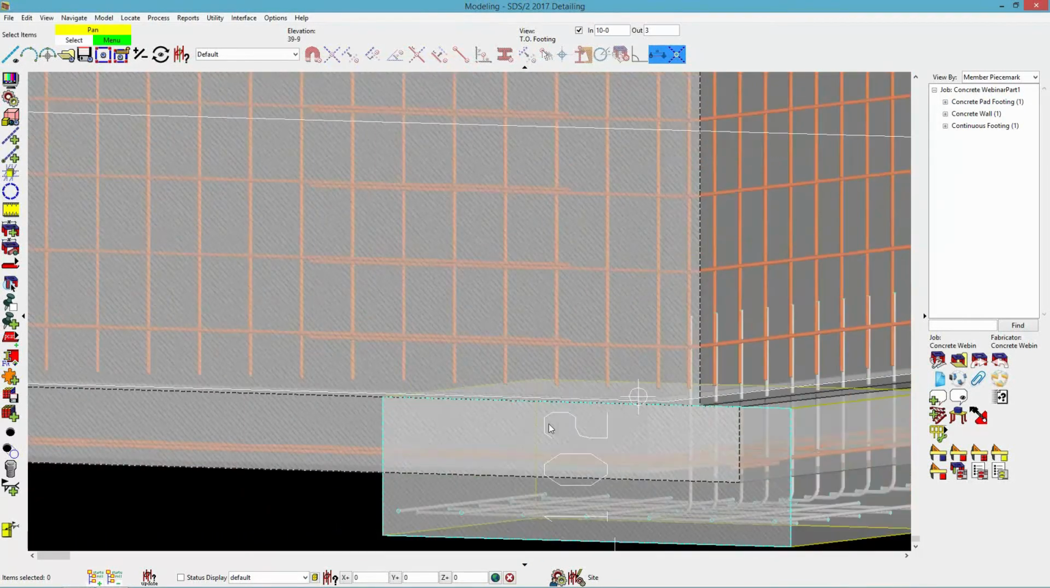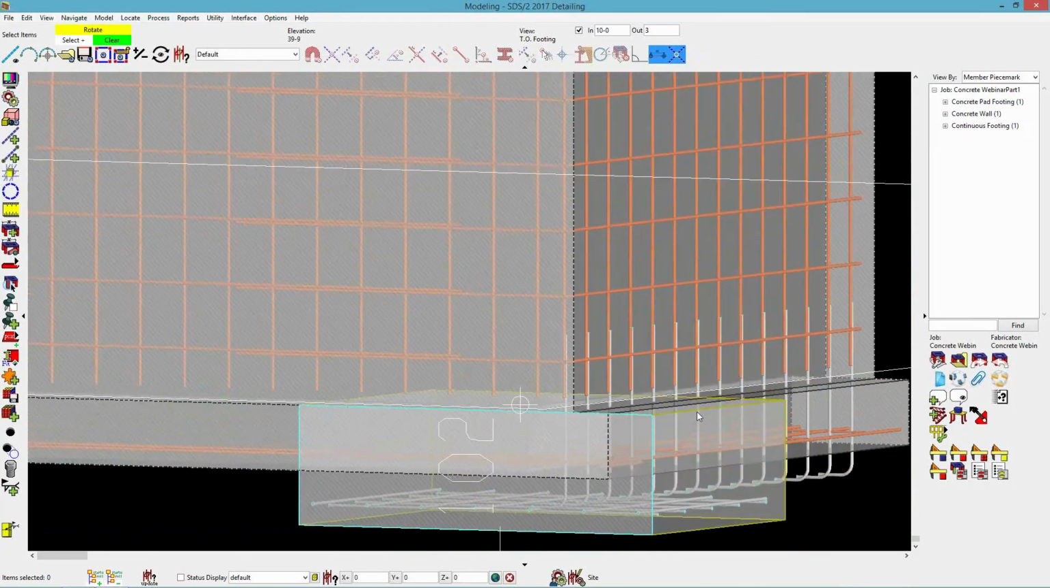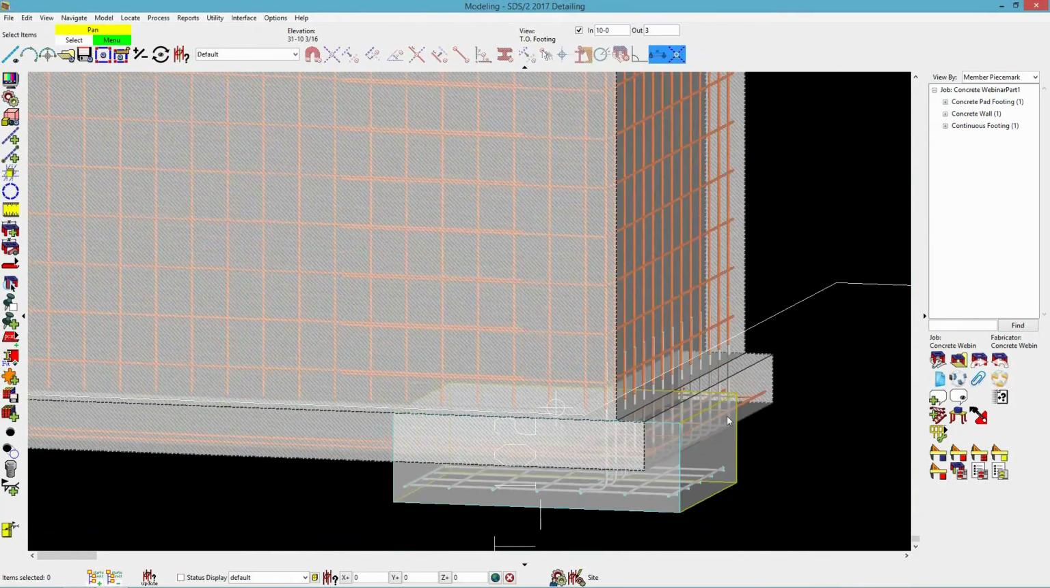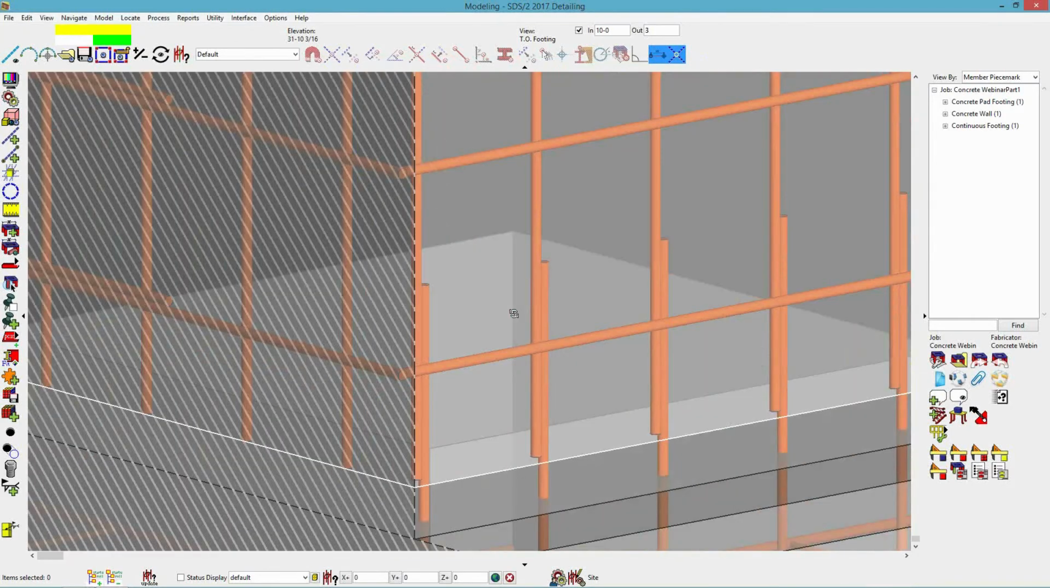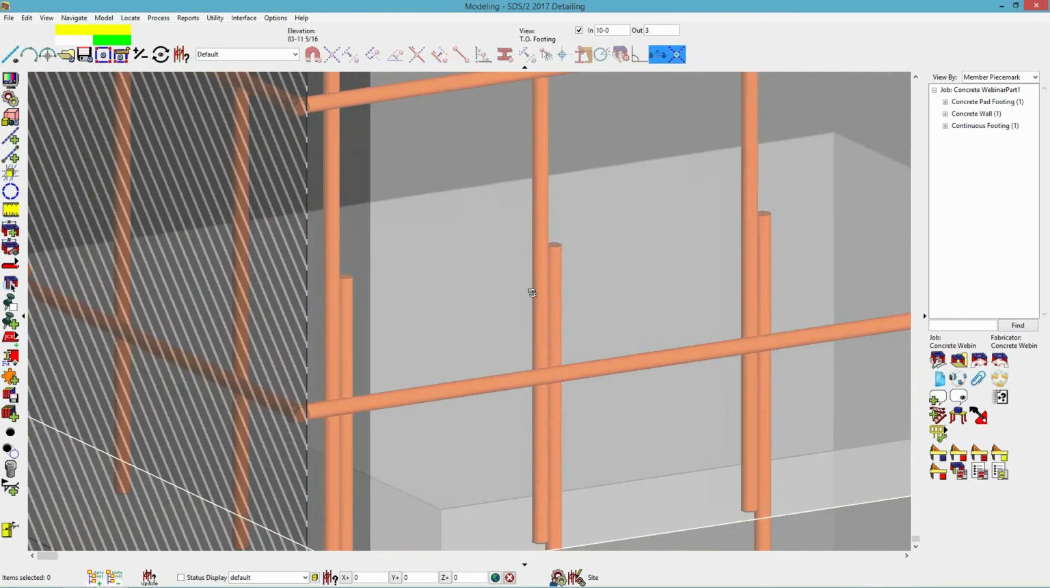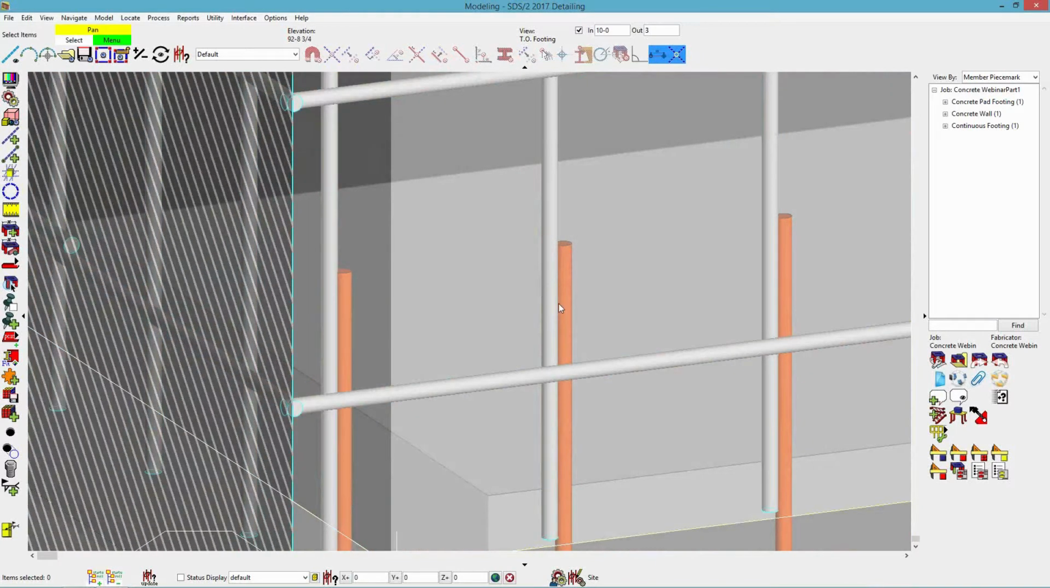Then if I rotate around, you can see in this case that it threw in my rebar. And if I look here, it is right next to the vertical bars there.